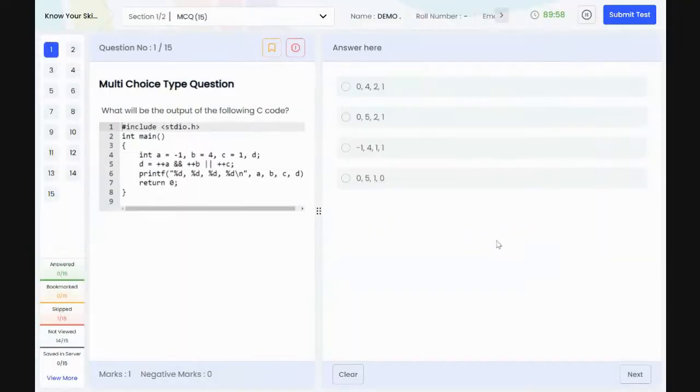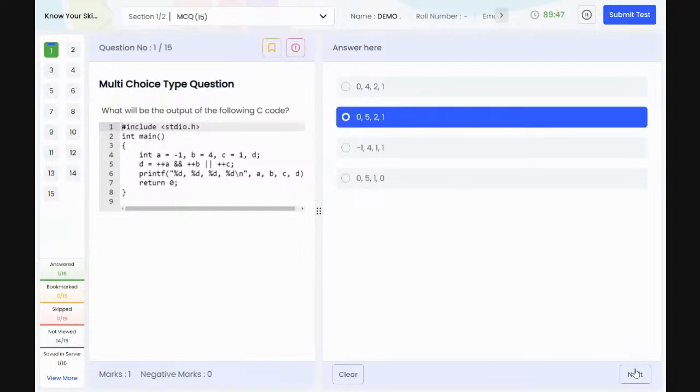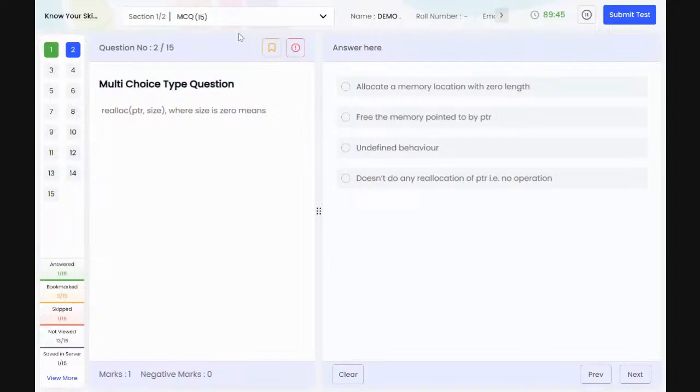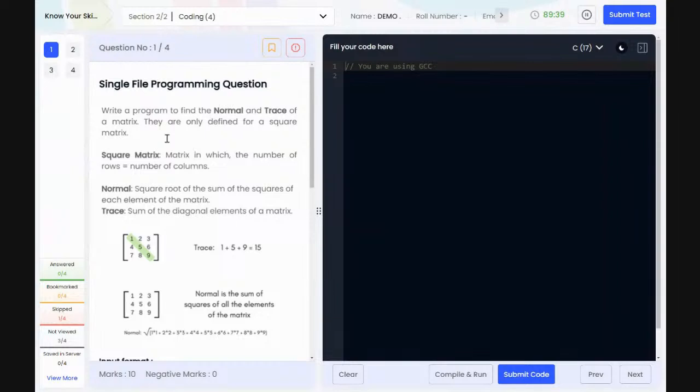So click OK on this test instruction. This consists of tech MCQ and coding. The tech MCQ is the same as the aptitude MCQ. We just click the right or wrong answer and move to the next. And if you want to switch your section, you can do it using the section tab. And here you can see my coding question.